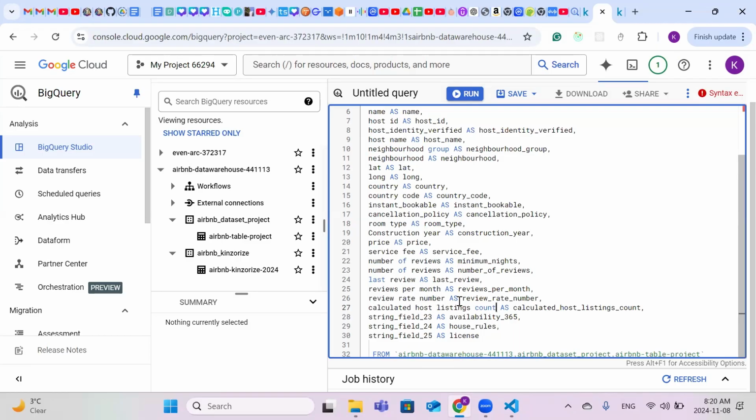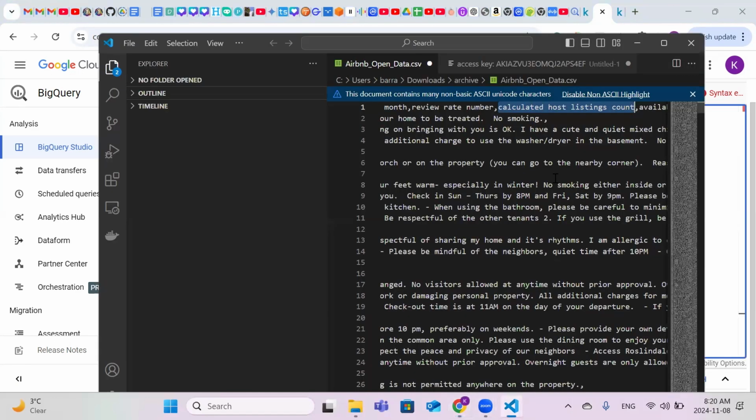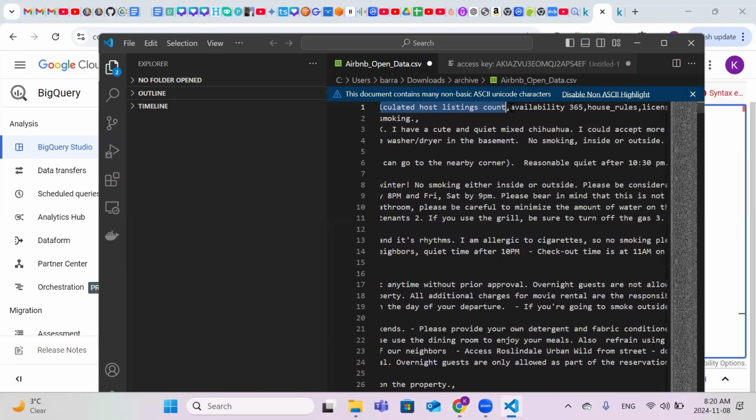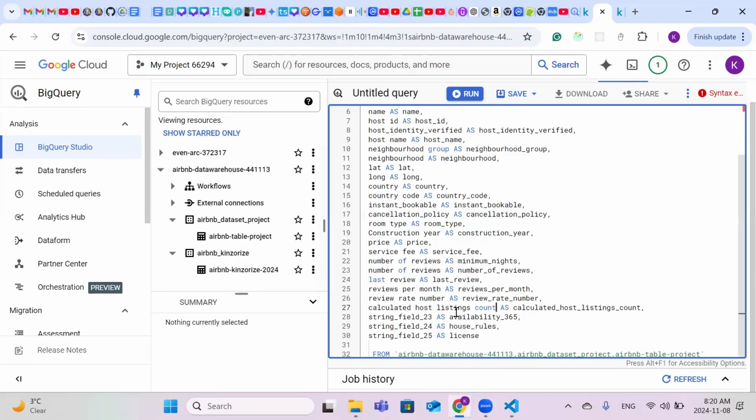Now I'm thinking this might generate an error because it's saying count as, which is a particular syntax word for SQL. But let's see. Availability 365 needs some correction too.